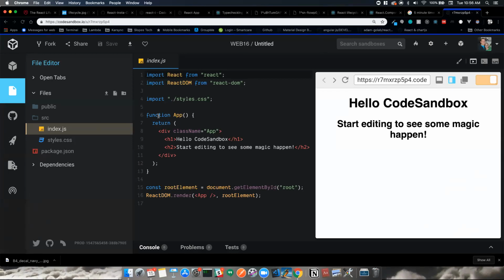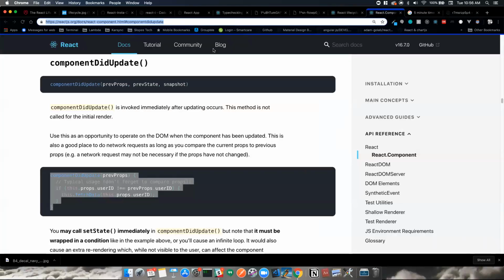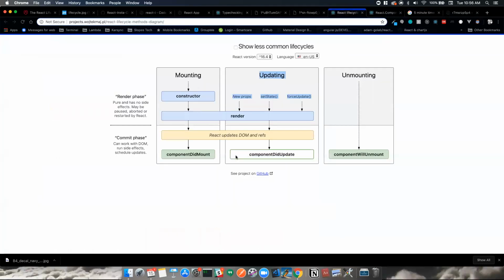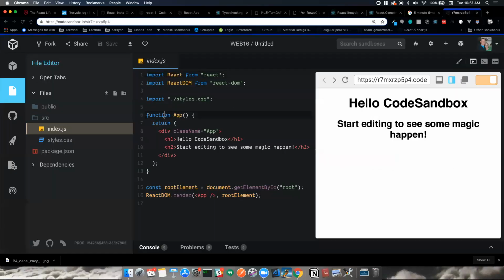In order for this to work, if we want to use any of these component lifecycle methods that we have been talking about, then we need to make our component a class component. Functional components do not have access to the constructor. They don't have access to render, componentDidMount, componentDidUpdate, componentWillUnmount. So if you need to use any of these methods, then you need to use a class component.